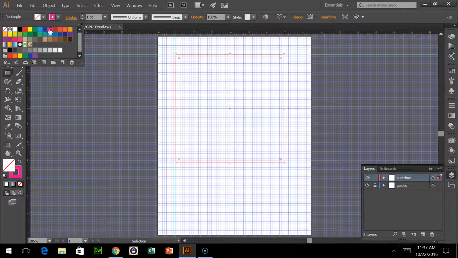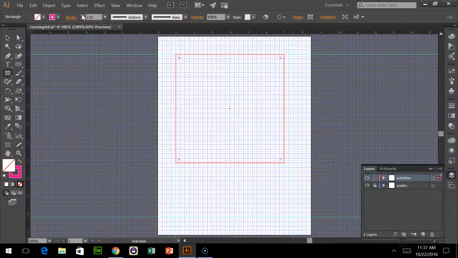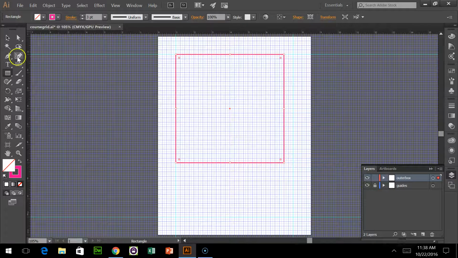Still kind of hard to see here, though. So I'm going to bring it up to about, let's do about 3 points for this. In this stroke dialog box, you can click the up or down arrow. Often I instead use this down arrow here and just look at this dialog and click 3 points. Now you can really see this.